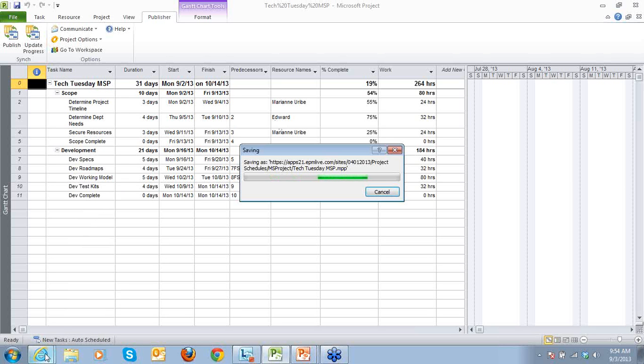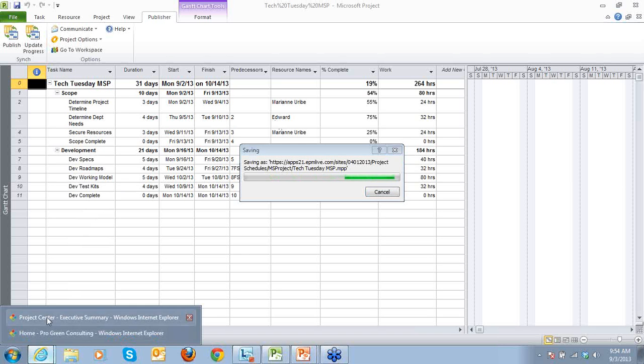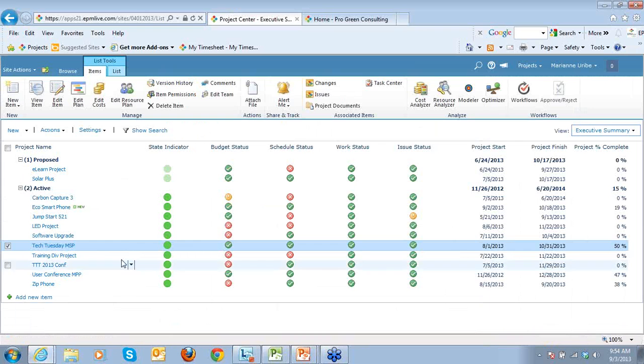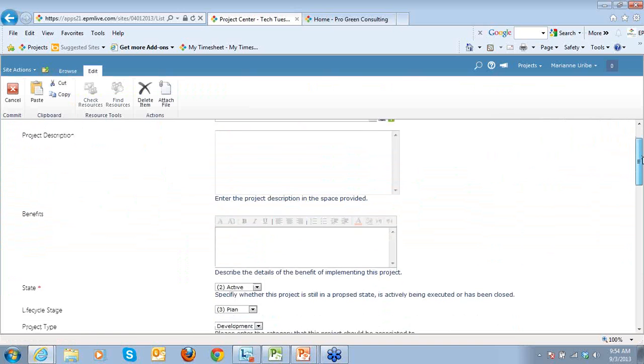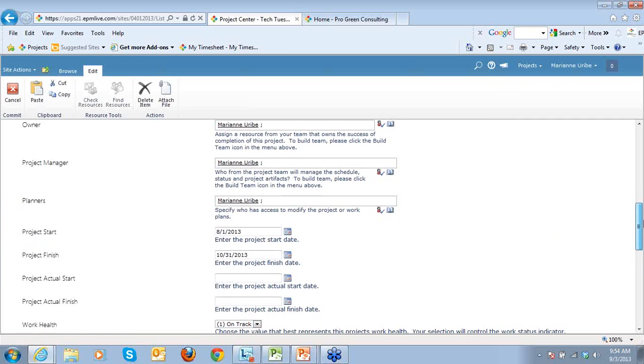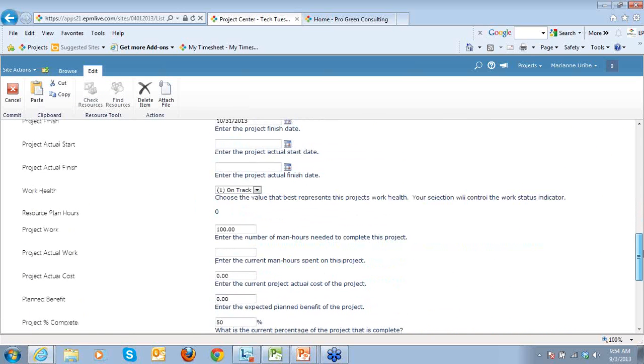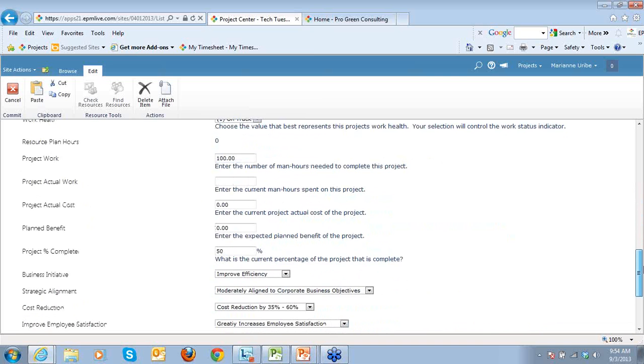Now I'm going to jump back to my site, into the project center. Once this is published, you saw the 19% in there. I'm going to go ahead and click Edit Item, because it was in manual method. My dates are still what I had put in there. Same with the work, and same with the % complete.